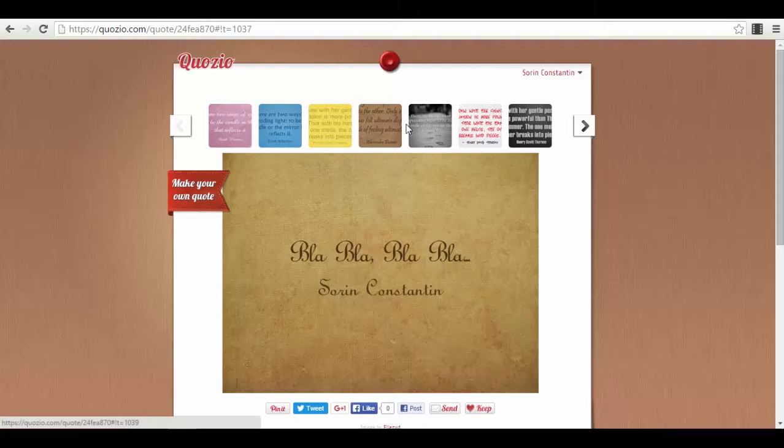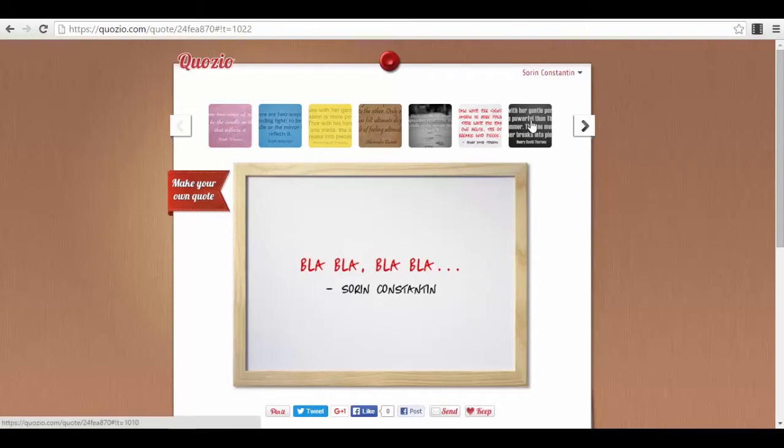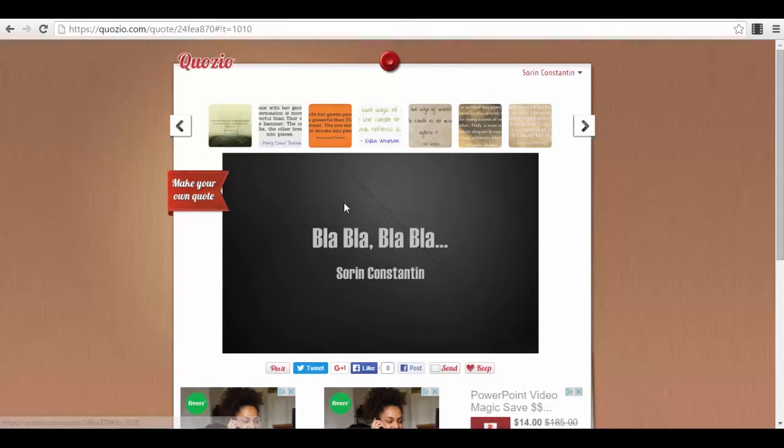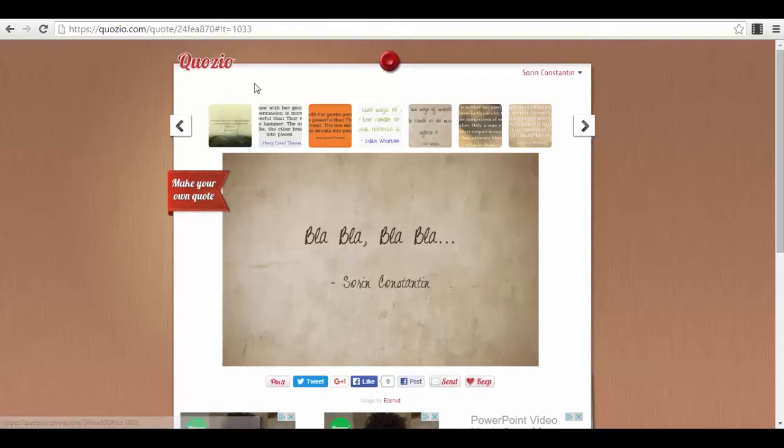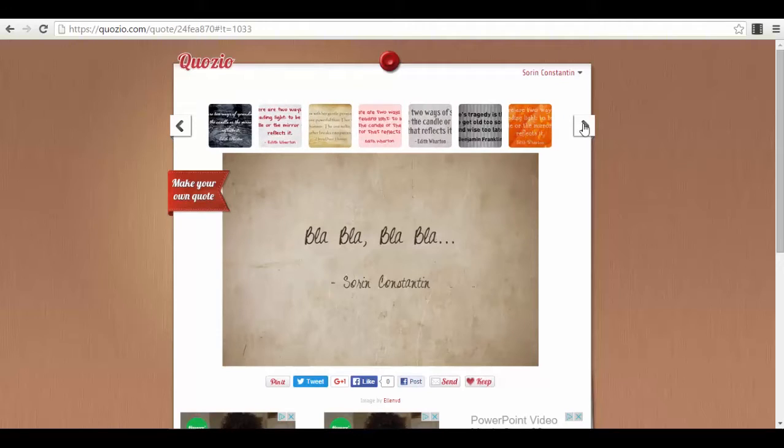Then you have different templates of text that you can use. For example, you can use a whiteboard. I'm waiting for it to load like this. You can use other templates, like this one. So you have different backgrounds that you can actually use. You can find them here in the menu. You just press on the small arrows to go to the other templates that you can choose from. So you have a couple of very good templates here that you can choose.